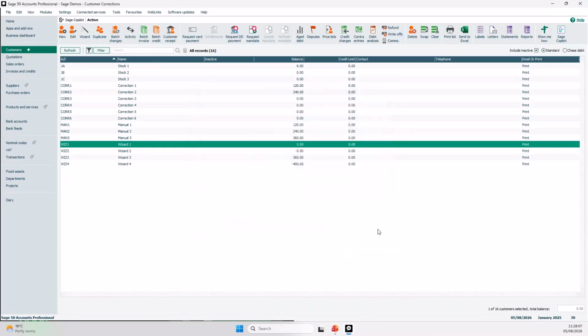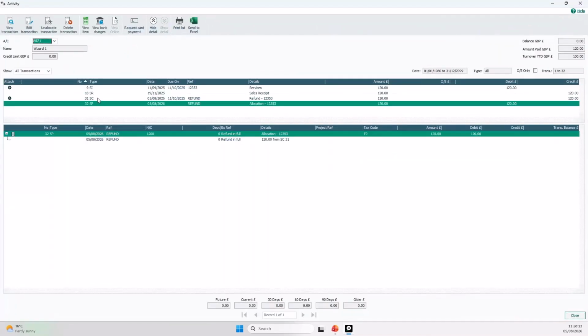But if I click post to that, doesn't look like anything's happened. But if we go into the activity, it's posted those transactions for us. So instead of going in and thinking, right, what do I need to post to reverse this? If you've got an invoice that you need to refund in full on there, make that correction, you can do that using the wizard, so it posts it for you. So it makes it a bit more straightforward.